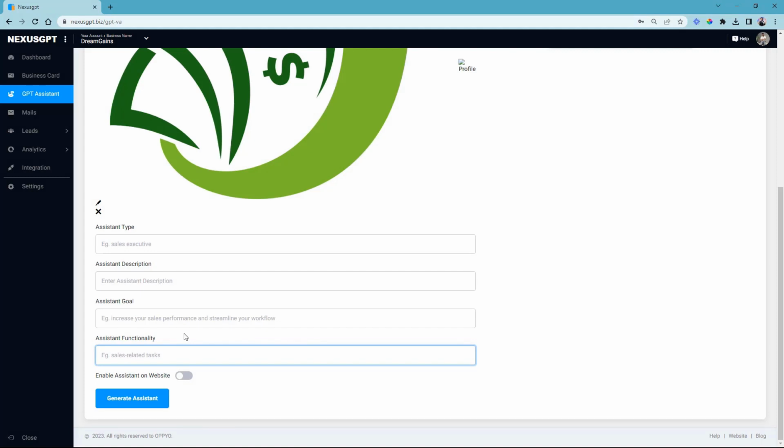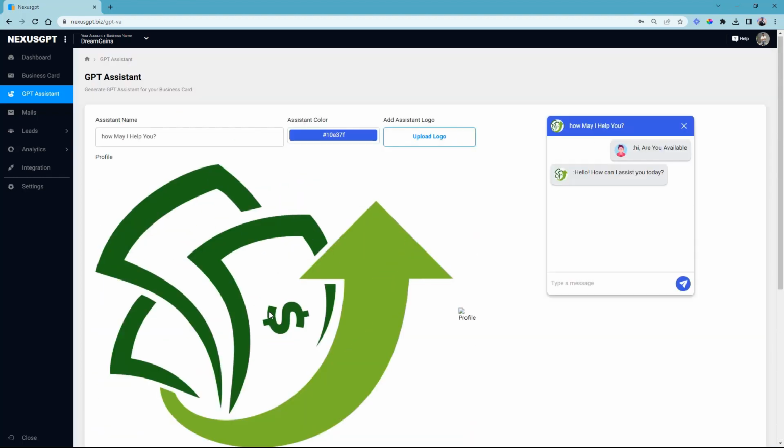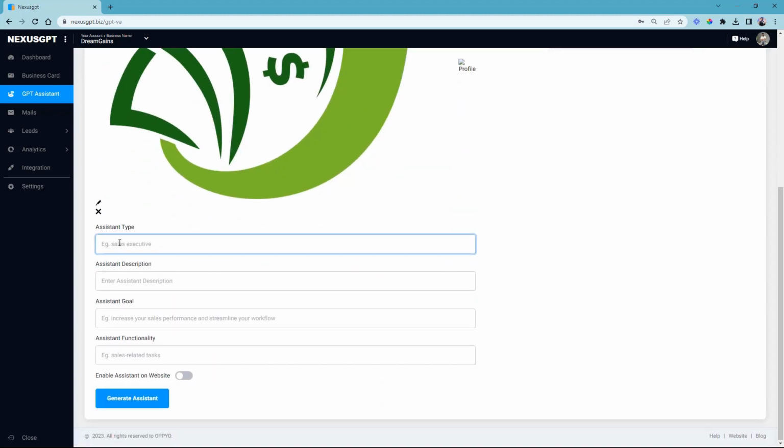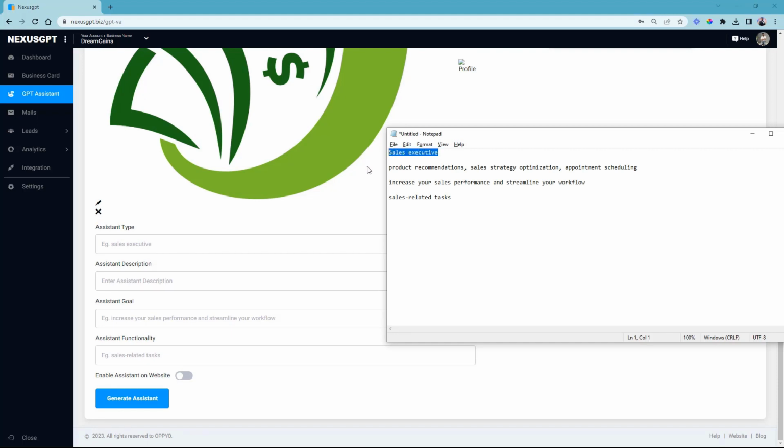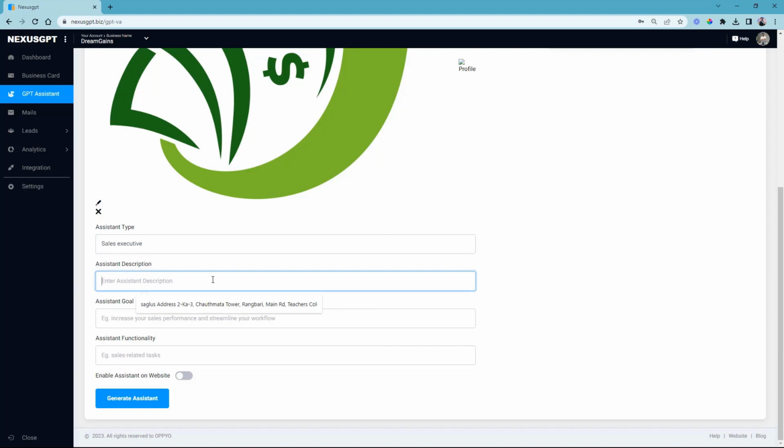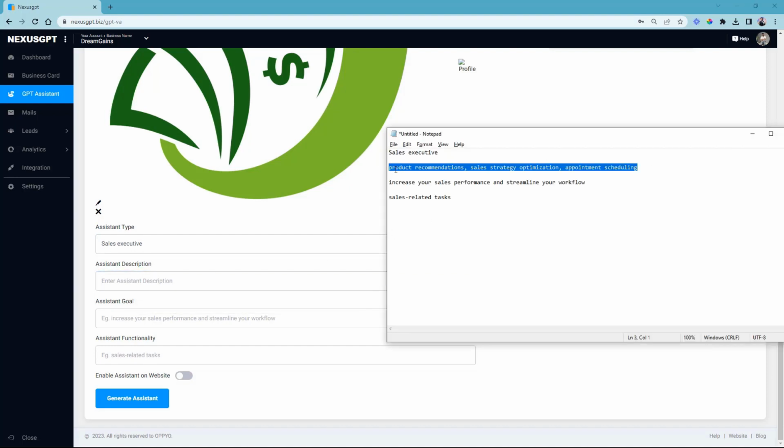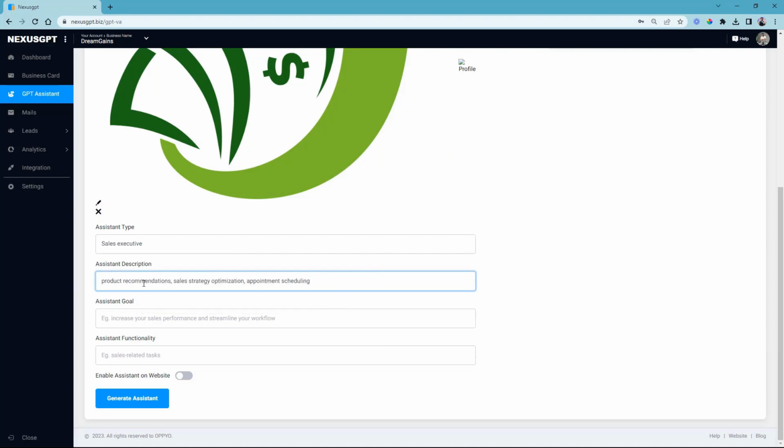Here you have to give a kind of hint or prompt to the chatbot on how it will assist, and regarding which of your business or which category of your business it should assist the end users. Suppose you have a sales-related query, because we always want to increase our sales. So I will put the assistant type, how it will react to my customers, as a sales executive. For the description, if any customer is asking about things like product recommendations, sales strategy optimization or appointment scheduling, he or she, or the chatbot, will assist my end user regarding these keywords.